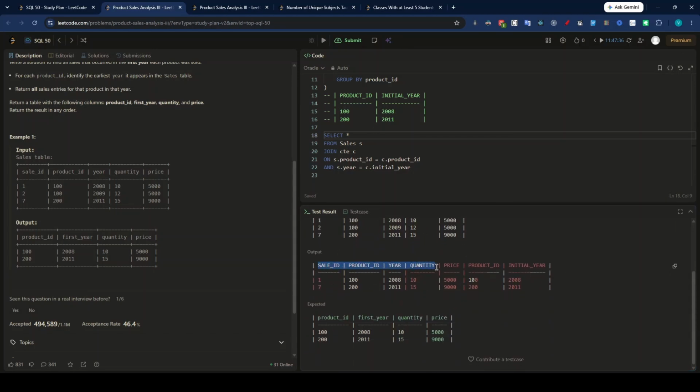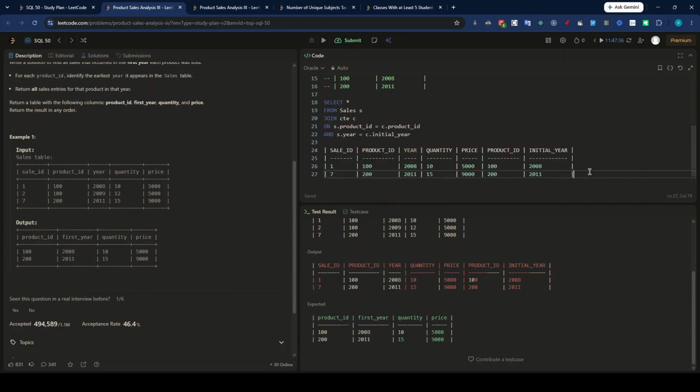You can see that these five columns, price and so on, are from my sales table, and these are coming from my CTE table. So it has matched: the product ID has matched with the CTE product ID, and the year also matched with the initial year. So now this is the intermediate table, the join table.